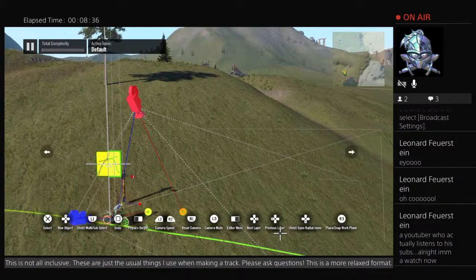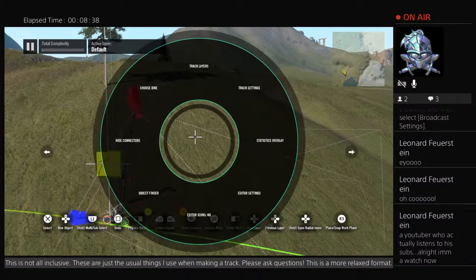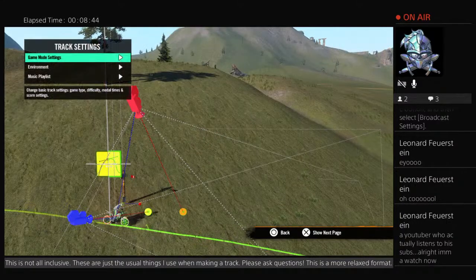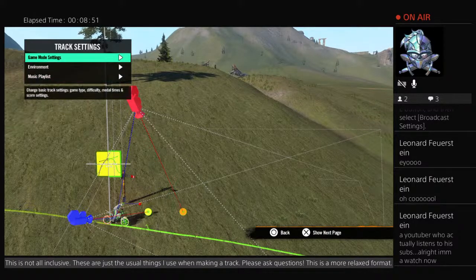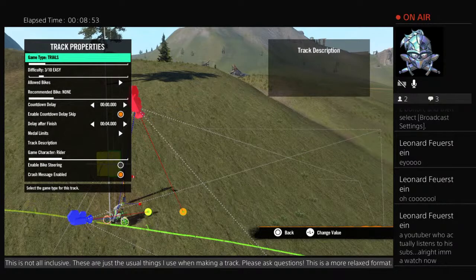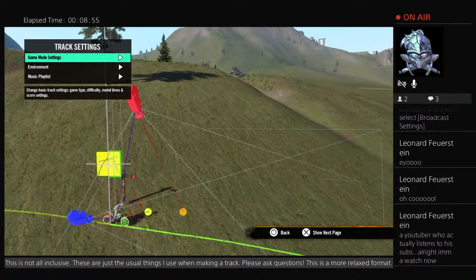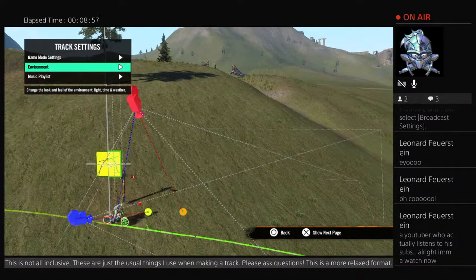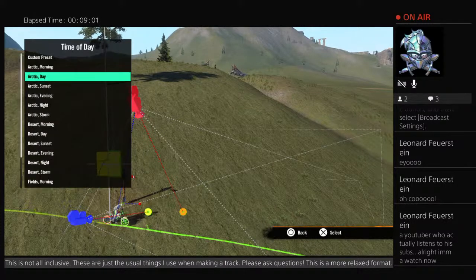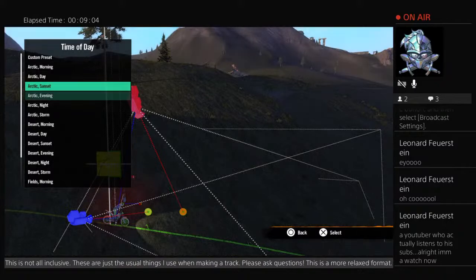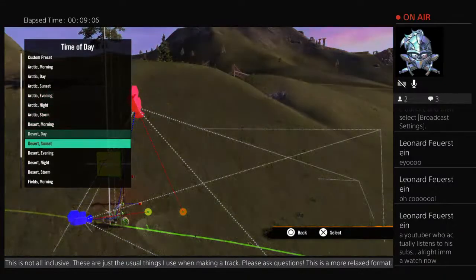So first off, hold the down on the D-pad and go to track settings. You can look at game mode settings, environment, and music playlist. Game mode settings will be at the very end of creating a track, which I'll show you as well. Environment is where you're gonna, you know, select all your weather, all that good stuff. Now, time of day, you can do sunset, evening, night, and you can go through all these.